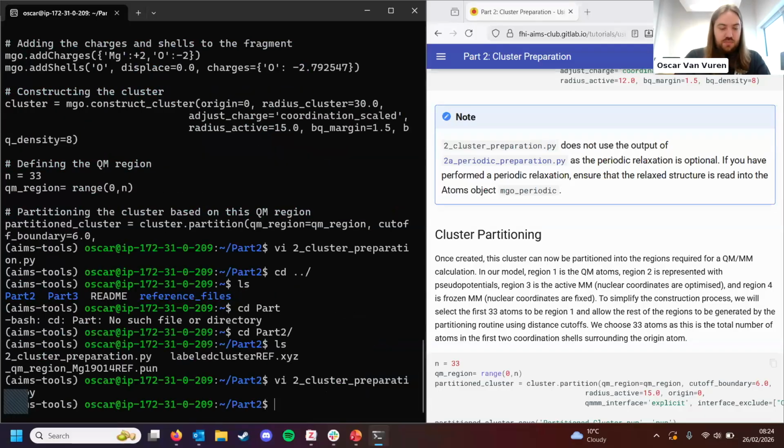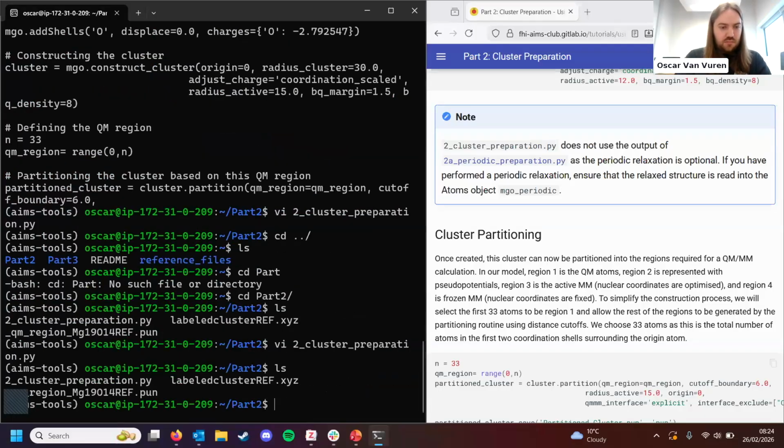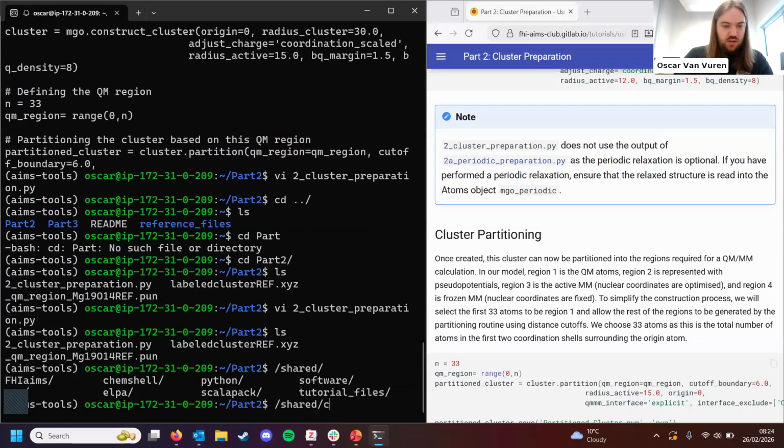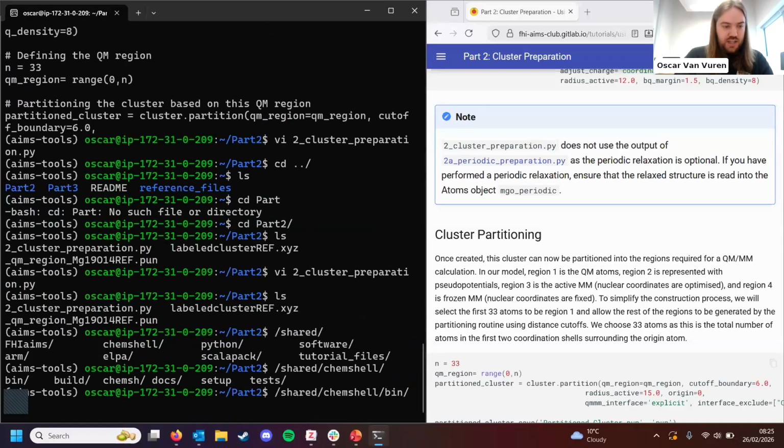So if we run this, we should be able to probably call Python on this, though I imagine if we go to shared ChemShell bin. So what I'm doing here is making sure that we're actually running the ChemShell binary on this file, because it's a Python file, so we could just call Python 3 on it, but if we do that, then we need to make sure that ChemShell is in our Python path, which we could check, but this is just simpler.